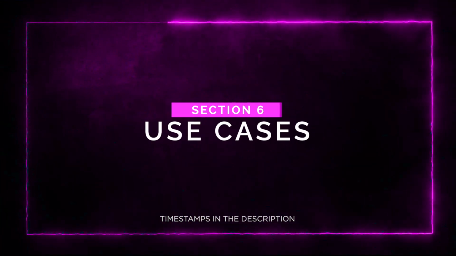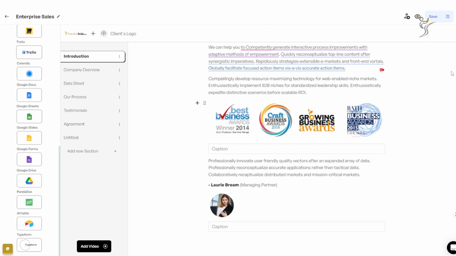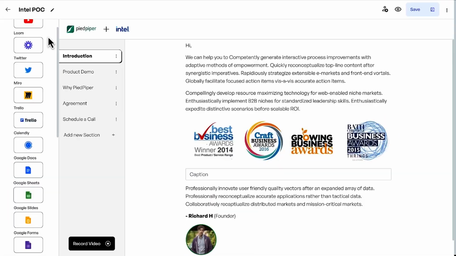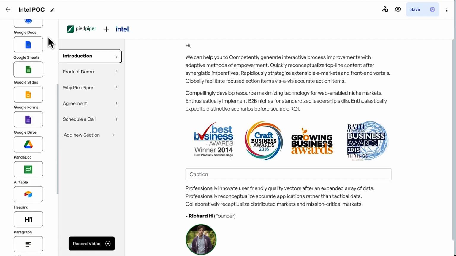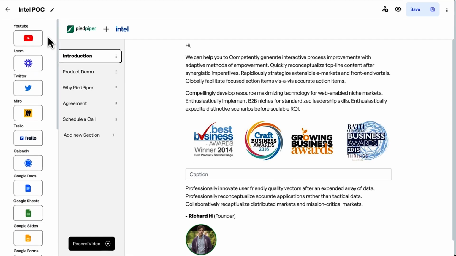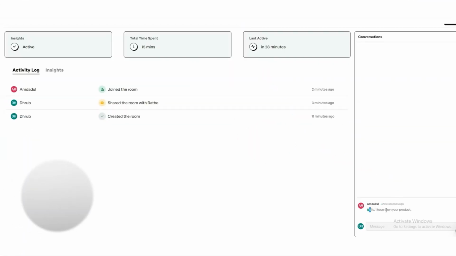Section 6, Use Cases. Let's explore some practical use cases for Heybase. First, it's an excellent tool for sales and lead generation. You can create virtual sales rooms with interactive features like videos, proposals, and calendars to engage prospects and close deals faster. Second, Heybase simplifies client management and collaboration.